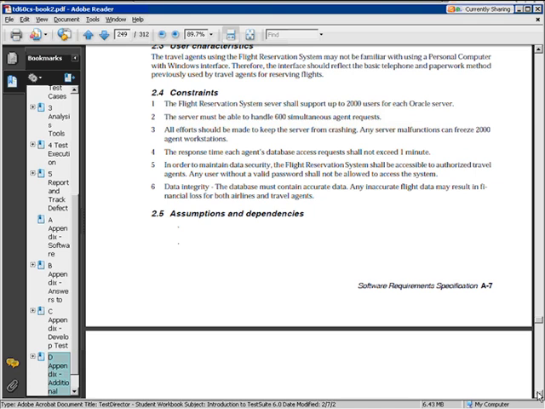Any server malfunction can freeze 2000 agent workstations. That means if your Oracle server is not able to cope up, not only are you losing those 600 concurrent users who can work, you're also losing potential business for all the 2000 users that will be working on the system. Response time: each agent's database access request shall not exceed 1 minute.